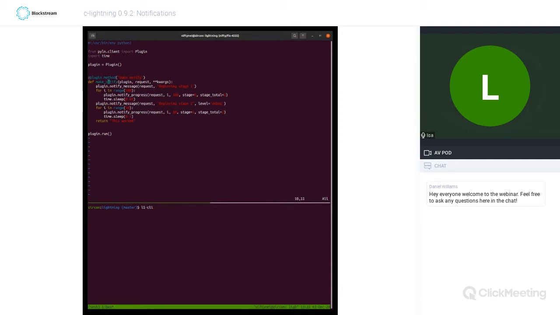All that this method does when you call it is create a bunch of notification messages. It prints out a message that says it's beginning. It does some progress, so you can see what a progress update looks like. Then it starts a new stage, and then it does progress, and then it ends. It returns "this worked" at the end.